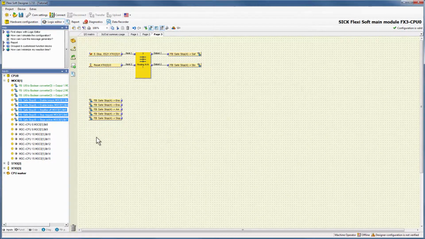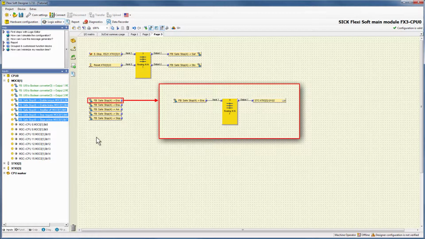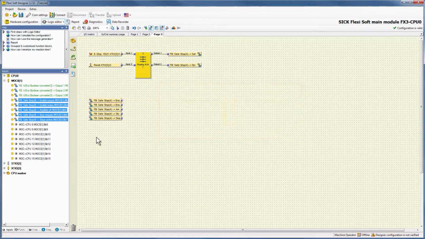For example, we can connect the bit enable torque via a routing end-to-end function block to the drive safe torque off, which switches off the torque of the drive system. The further configuration of the CPU logic depends on the application, so I'm going to finish the configuration at this point.